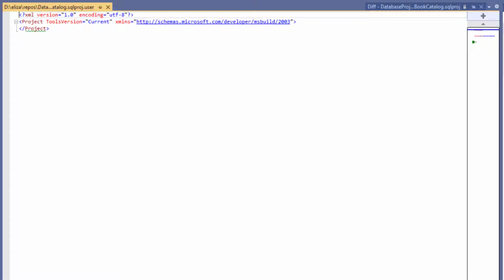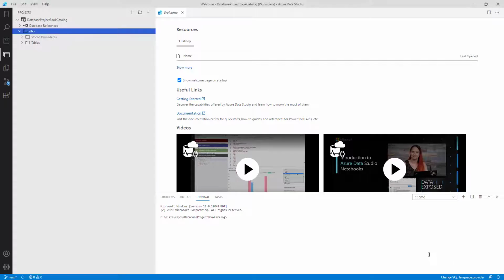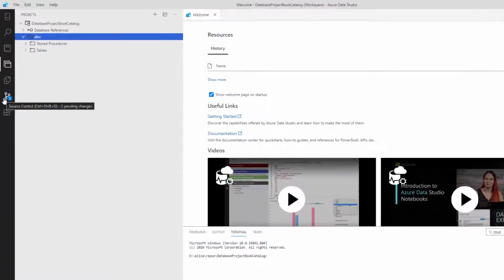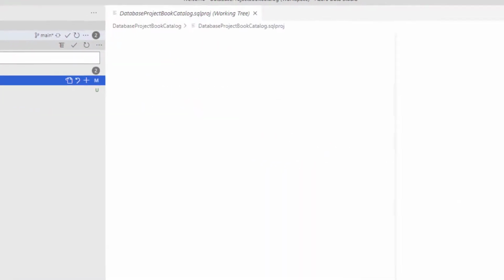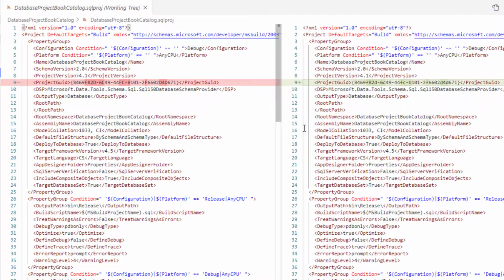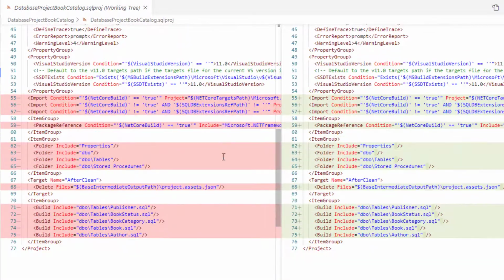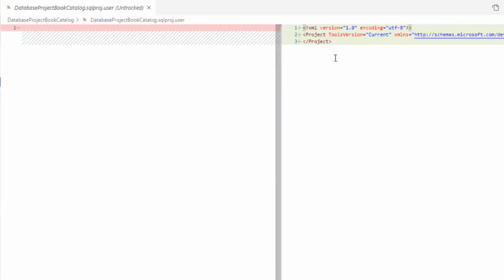Now, before I commit those changes, I want to go back to Azure Data Studio and just take a look and see what's happened over there. What's happening here is that because I have both Azure Data Studio and Visual Studio open, the changes are reflected in both applications at the same time. I've got the same sort of changes to the project file, and then these additional spaces that are being added. And over here, the change that's happening is under this SQL Proj user file.